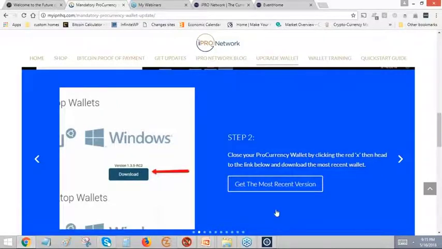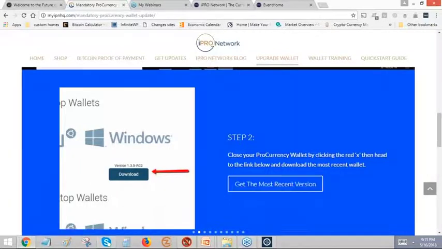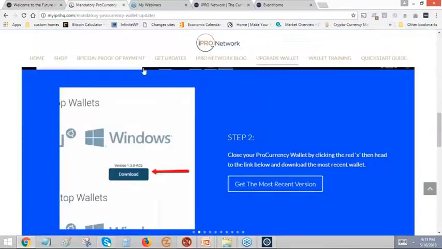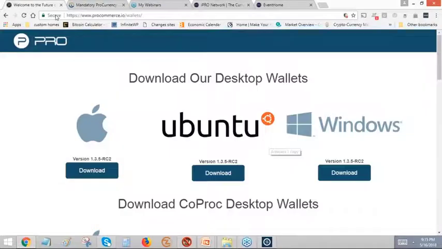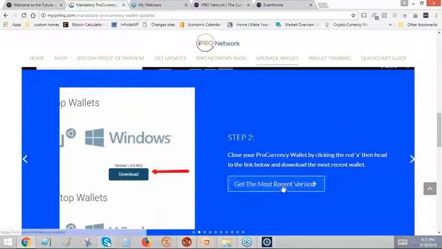1.3.5-RC2. Now, if somebody gets to this page, they can click this button right here, and this button will take them to the Pro Commerce website. It'll take them directly to here so they can download this version. So this button takes them here because this is where they're going to have to download it, okay? So they can click that button to get the latest version.